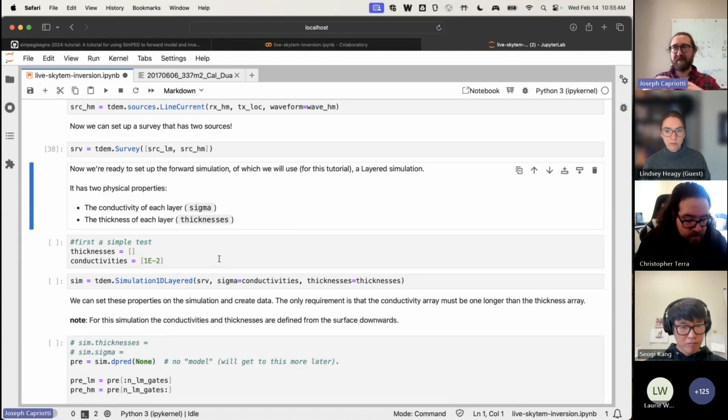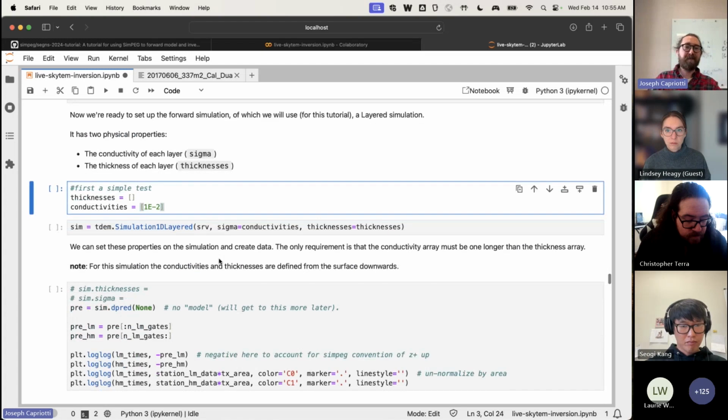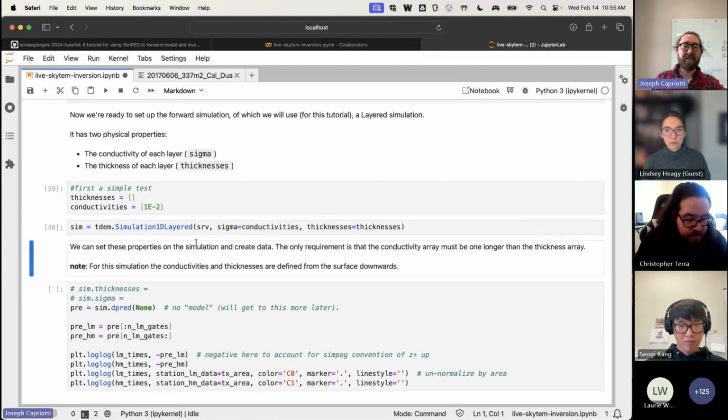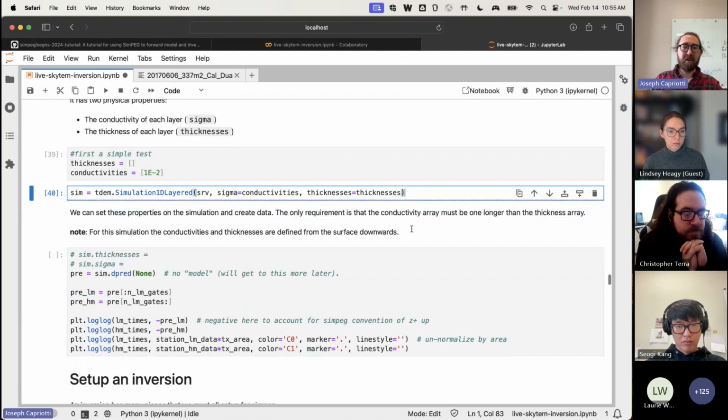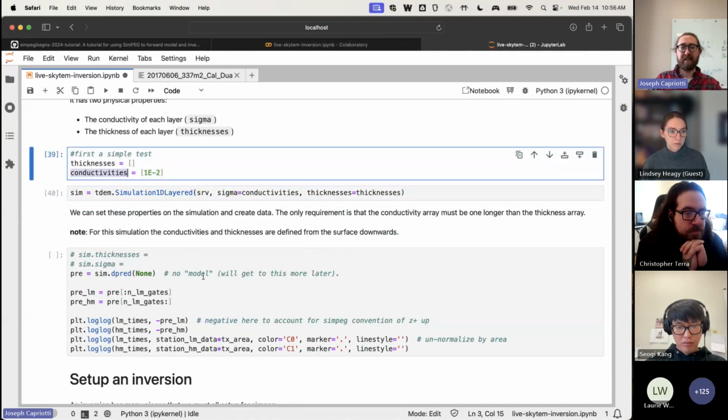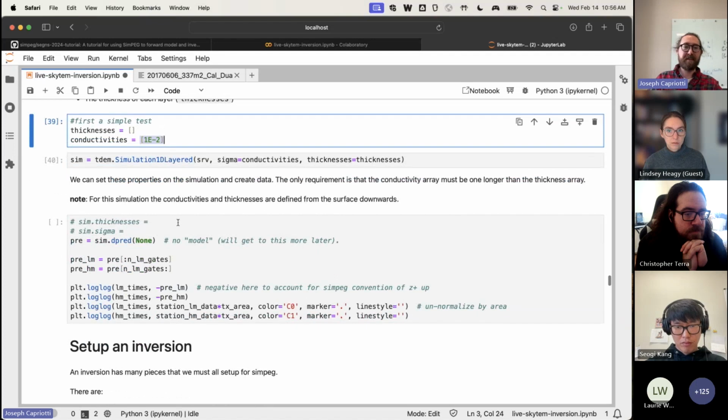And now let's create our simulation. We actually want to do some forward modeling with this, right? So we're going to use this 1D layered simulation to create thicknesses and conductivity. So there's some properties, this layered simulation. We're going to use a 1D thing for this tutorial because it's rather quick to run and quick to get through. We have thicknesses and conductivities. It has these properties with it. Right now, this has just a single conductivity, so it's literally just a half space.